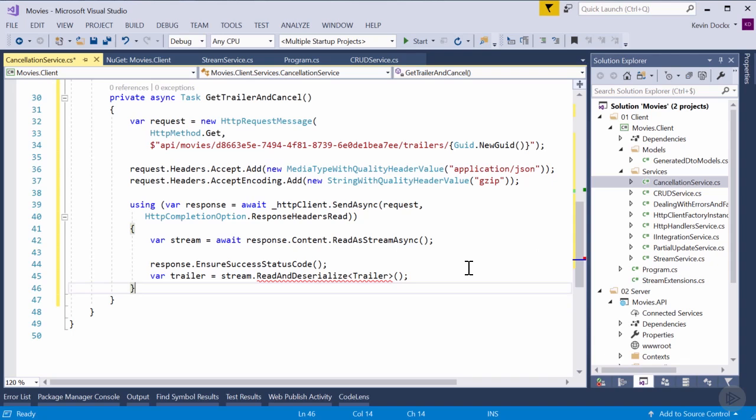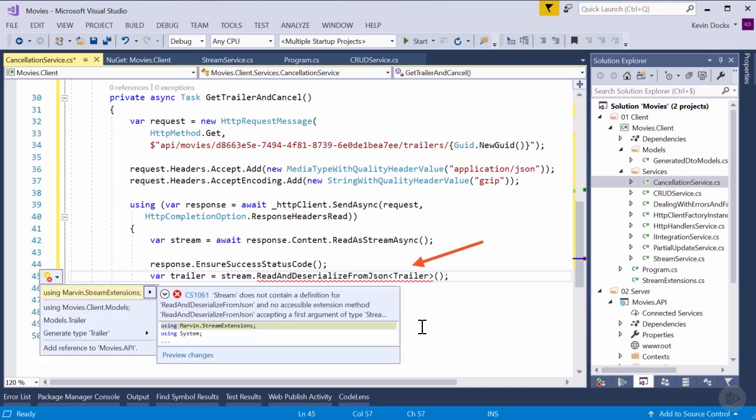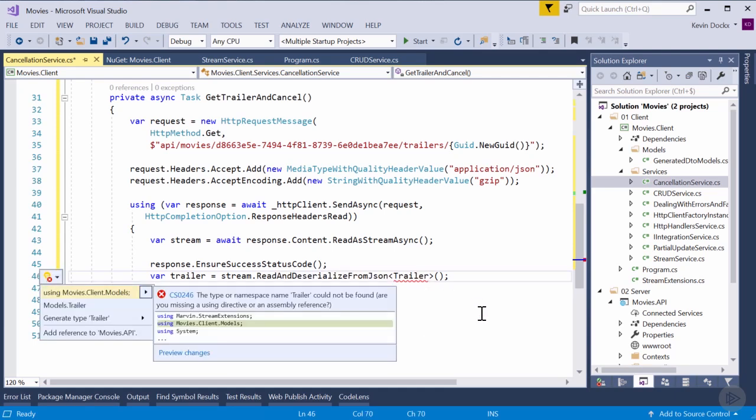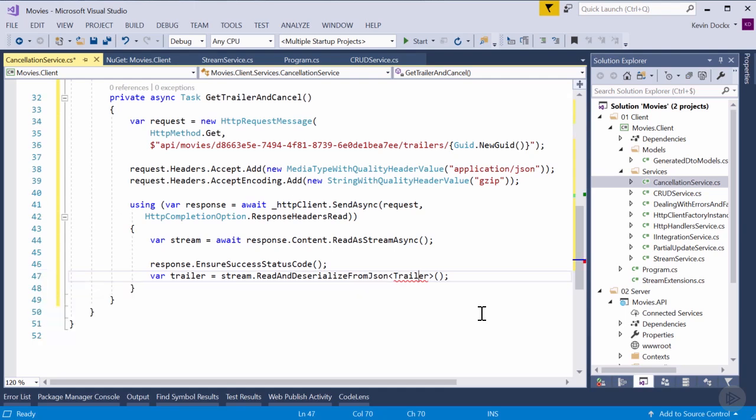Lastly, we send our request using the best practices we learned in the last module. To read and deserialize the stream, we call read and deserialize from JSON on our stream. That's an extension method from Marvin.stream extensions. Trailer is defined in our models namespace, so we also need to add a using statement to movies.client.models. And that's it for the getTrailer and cancel method. Or at least, that's it before we add cancellation.